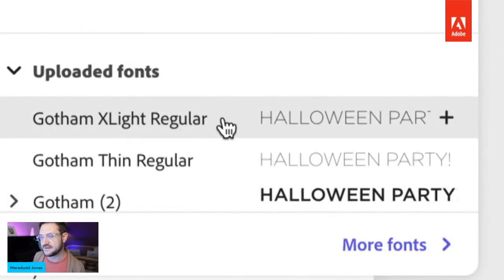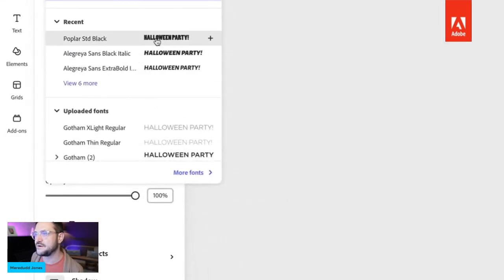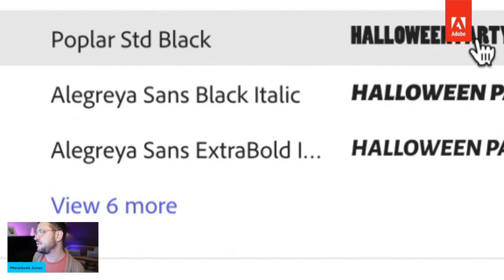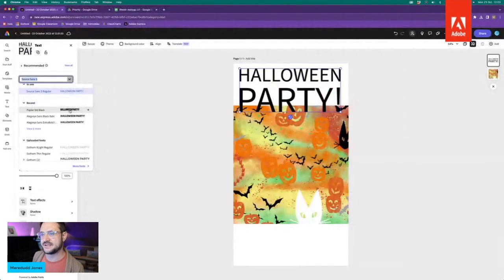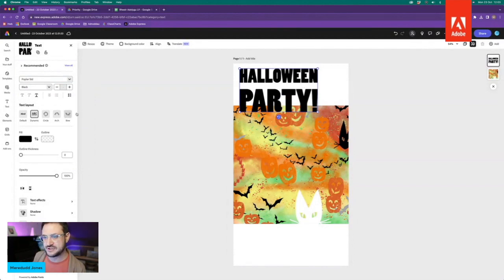If I went for something like the Gotham, it's a cool font, I really like it, but you're hardly going to see any of your design through the kind of wiry letters. So scroll through, find a font, and make sure that it's thick enough, bold enough, for you to see your design through it when we make it see-through. So there's my font.